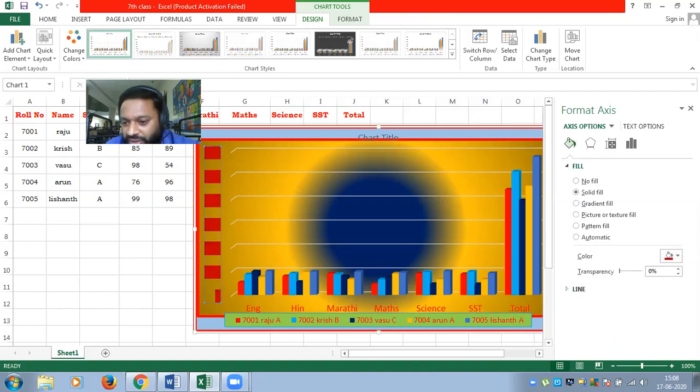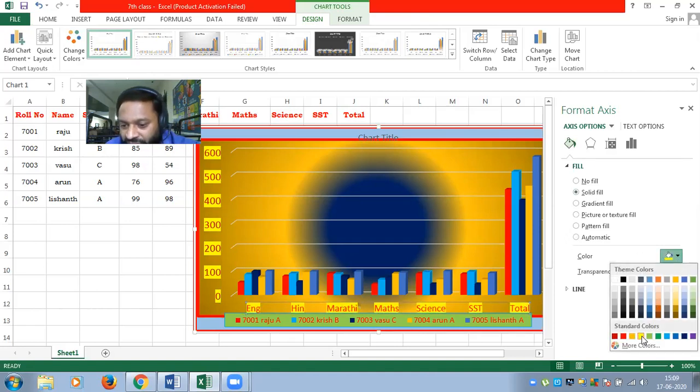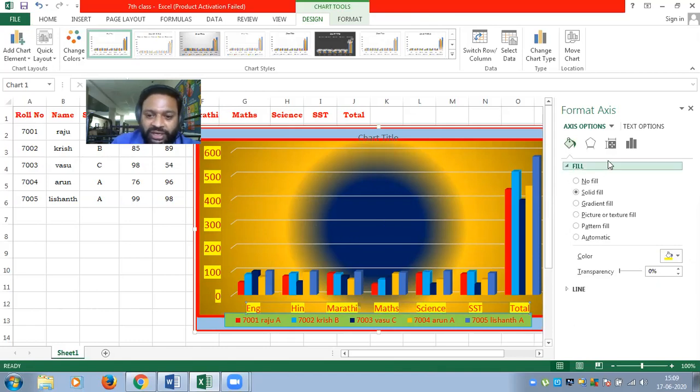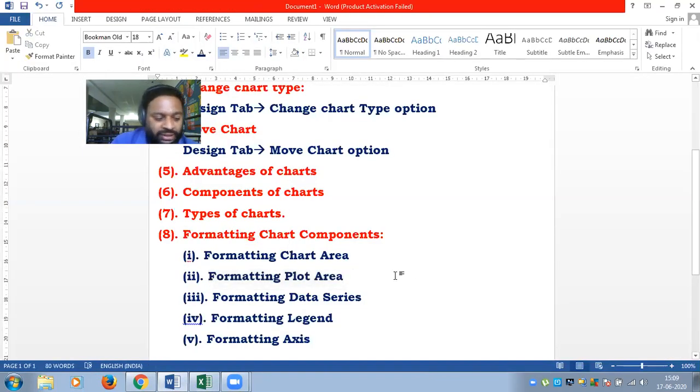You can see this color is okay. You can see the changes happening on the y-axis. Even for the x-axis also you can see here. So I'm taking yellow color only, the same. So in this manner you can apply the colors to the chart area, plot area, data series, legend, and also for the x-axis and for the y-axis, right? So in this manner you can apply the colors to all the chart components.